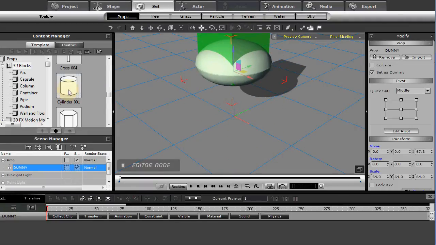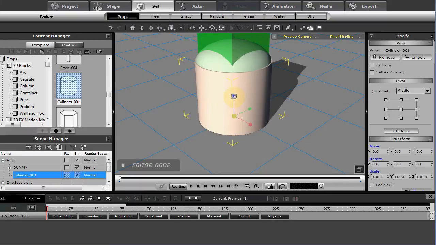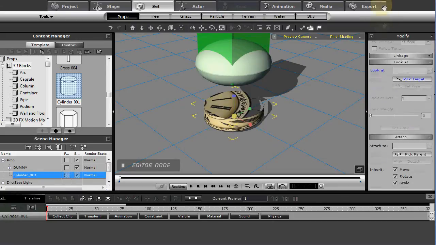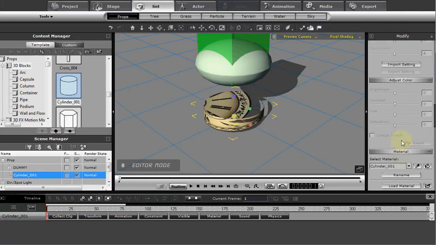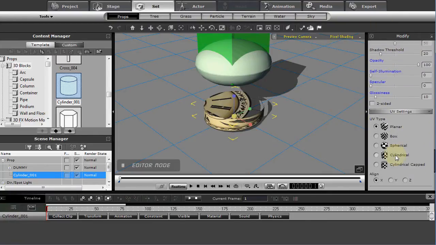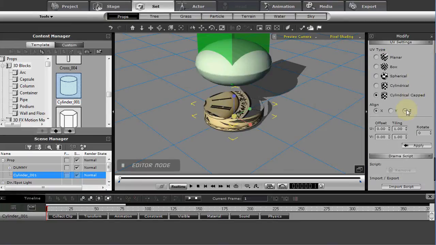Now I mentioned there was a clock face you might want to put inside this clock device. So let's take a cylinder. Okay, let me drag an image map on here, and let's go down here and see if we can get that clock face to be appropriate for this. Let's go down to our UV settings and let's do cylindrical capped. Try the Z-axis, and there we go. Well, it's a pretty sloppy texture, but it'll work for our purposes right now.